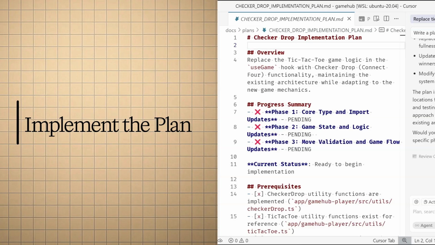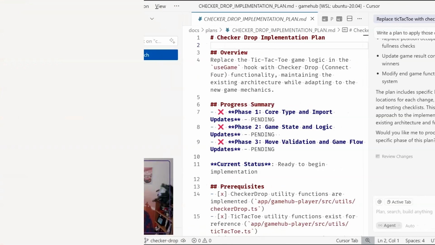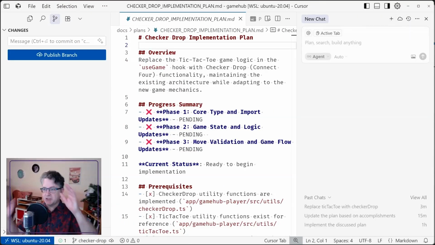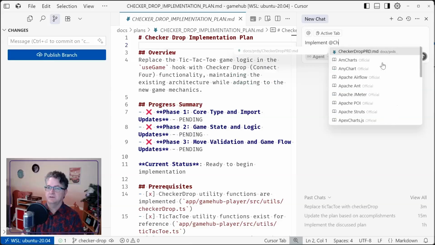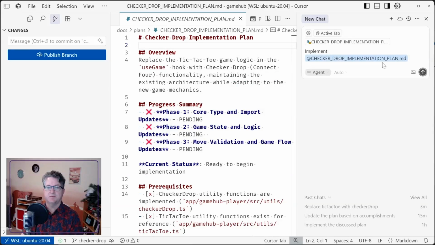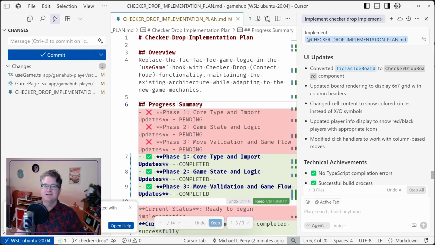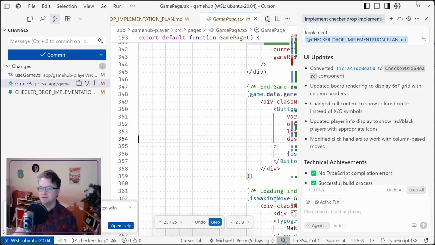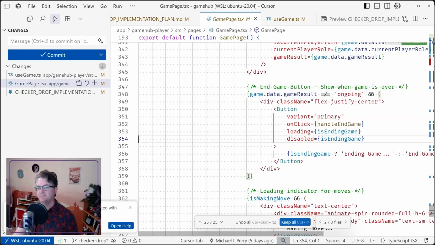So I've committed that change, and now I'm going to replace my chat. I don't want any of that previous thinking to be in here. Everything that I want it to think about is already encapsulated in this plan. So implement checker drop implementation plan. So let's start by taking a look at the tic-tac-toe board.